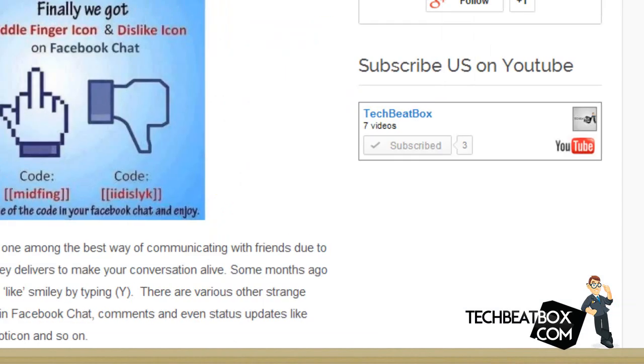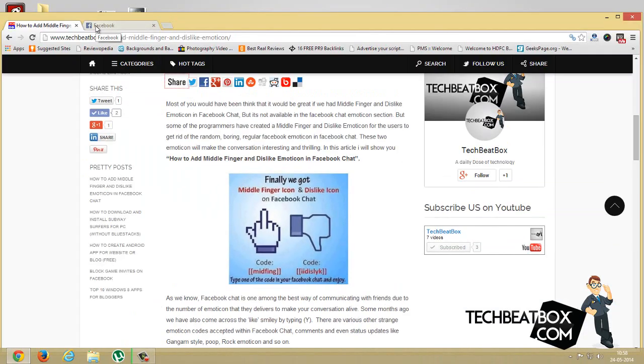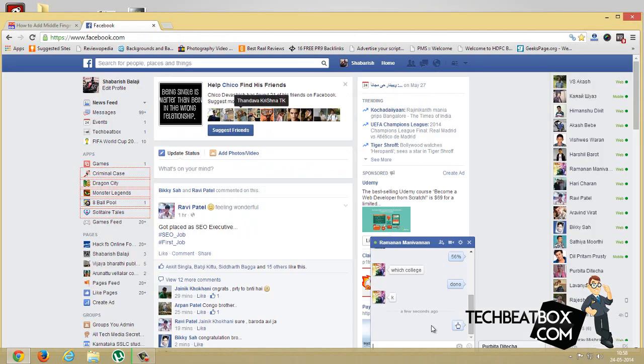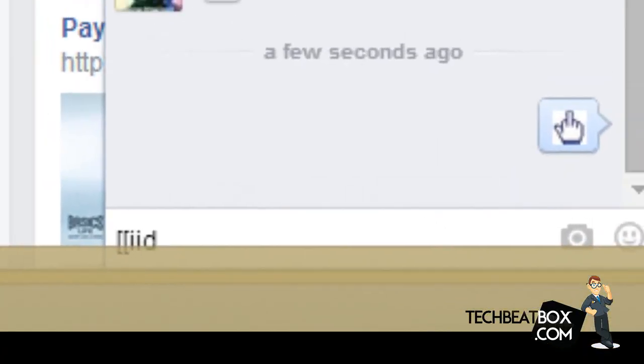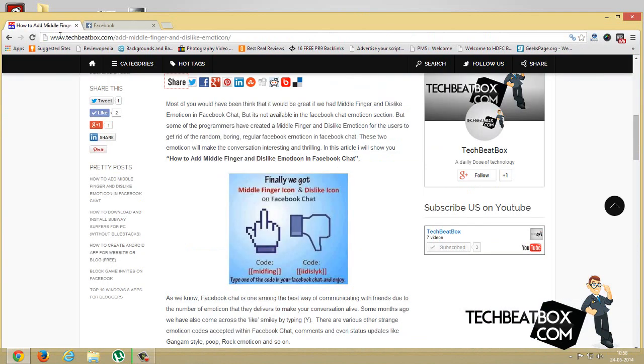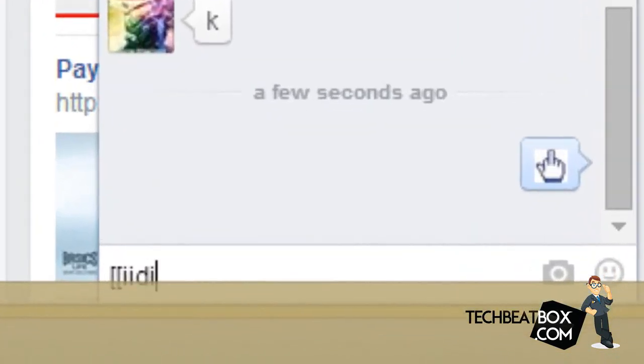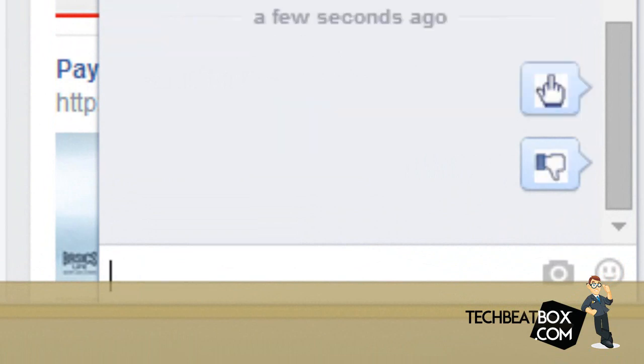And for dislike, it's the same: two brackets, I dislike, closing brackets. Dislike. Now as you can see, he's got both the middle finger and the dislike button.